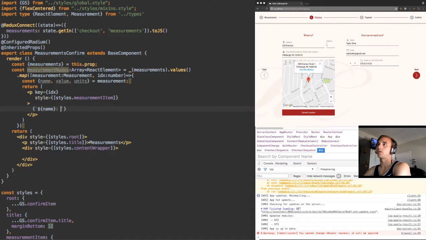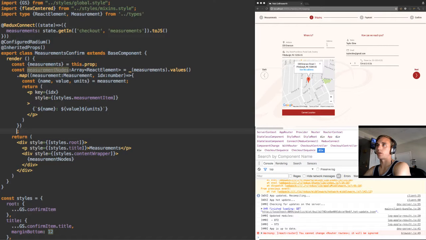Name. And then, oh, lost a tick mark somewhere. That's not good. Value, and then units. And then we'll put it in our React element. Got to make sure to convert this to an array. Cool, and that should work great.